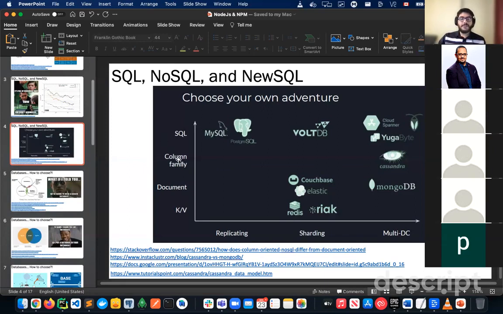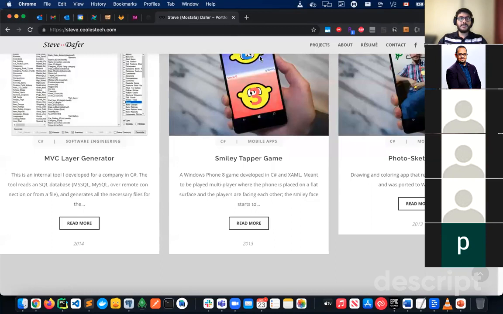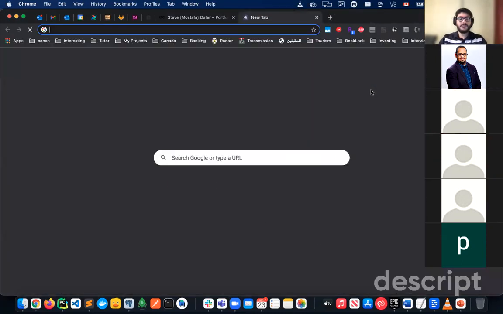So then we have the column family. Let's take an example in Cassandra. I think it should be the Cassandra data model. So let's start a browser instance in here. Oops, Control T.